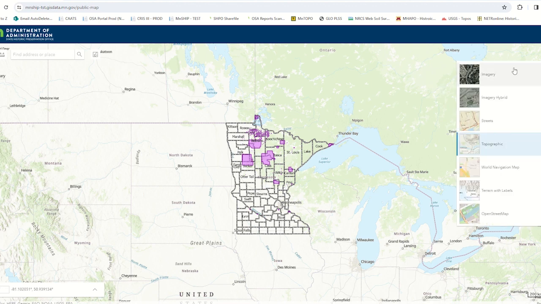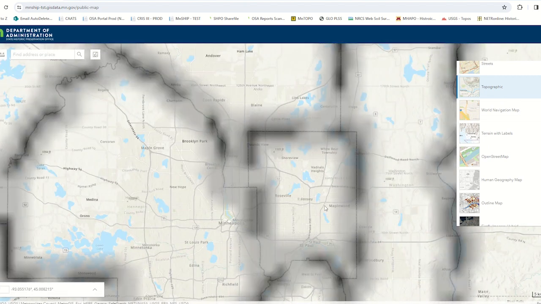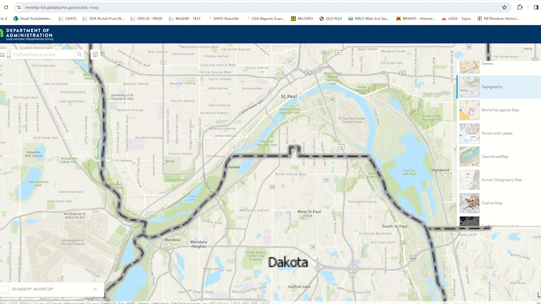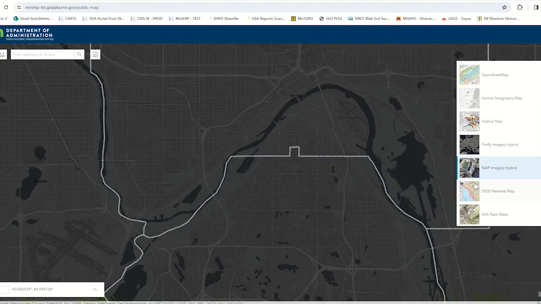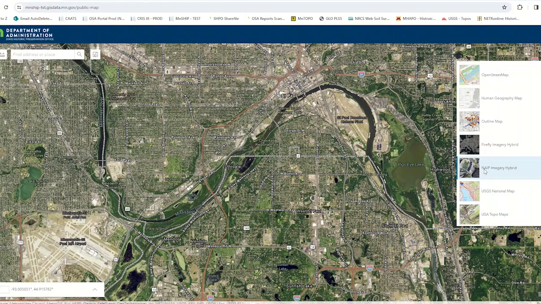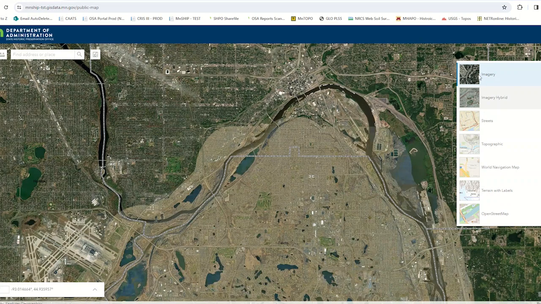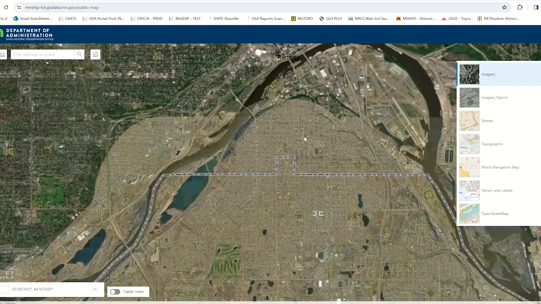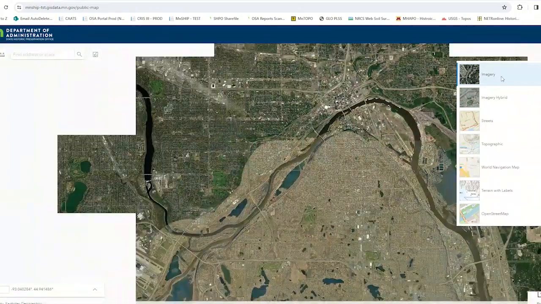The base map gallery is just a bunch of different background maps that you can turn on and off. So for instance, right now I'm looking at a stylized topographic map, but if I wanted to look at an aerial photograph, I can switch to this label, this hybrid imagery. If I wanted to look at a USGS topo map, I could turn that layer on. Or if I just want to look at regular satellite imagery without any labels, I can turn that on. You can only have one base map layer on at a time.